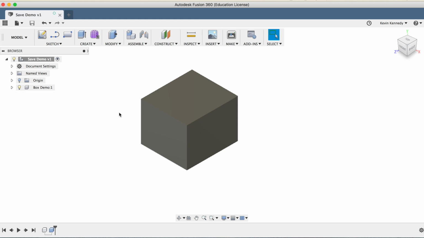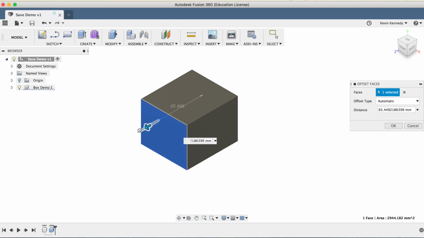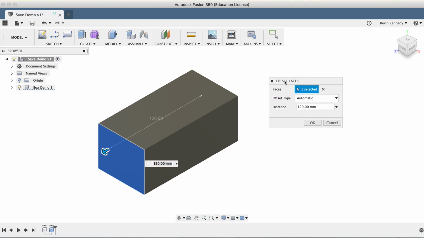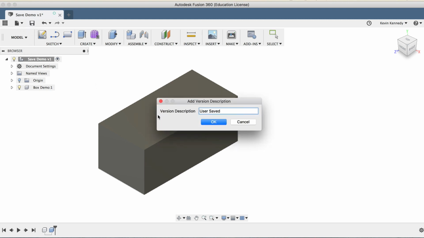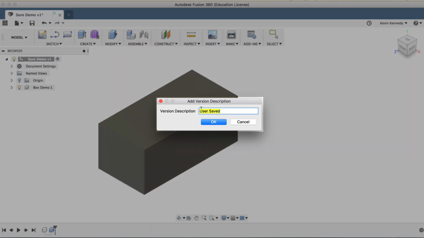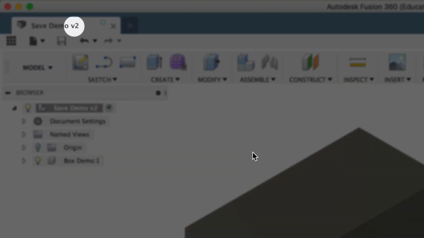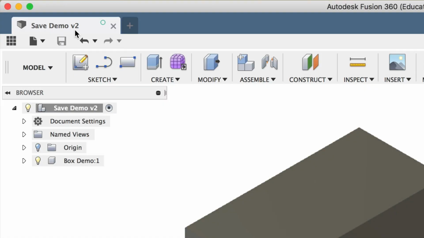We'll right-click on the front face of the box and select the Press Pull feature. Now, I'm simply going to drag this out a bit, again, just to a random distance for demo purposes, and I'll hit OK in the Offset dialog box. Now, if I go back up to the Save icon and select it again, I can type in Extended Box for the version description and click OK. And you'll see that just a few seconds after clicking OK, the version number will change from V1 to V2.